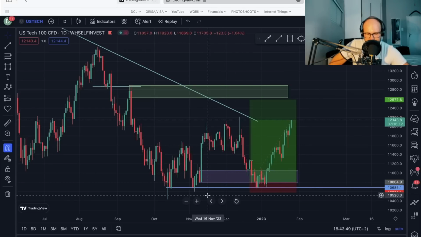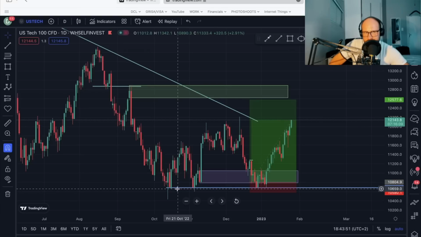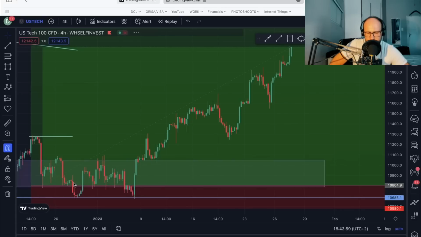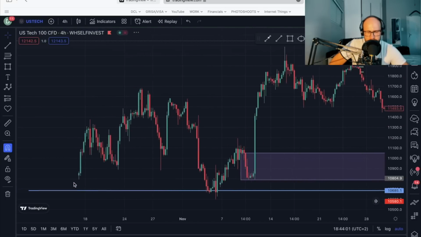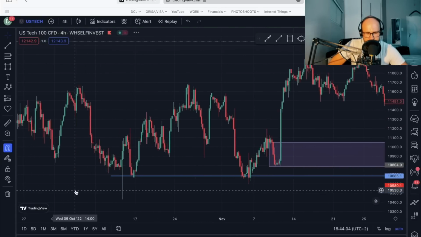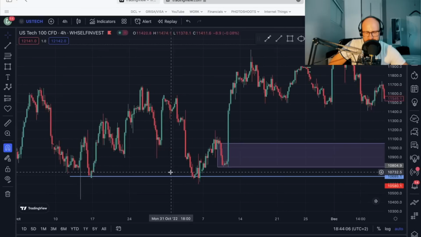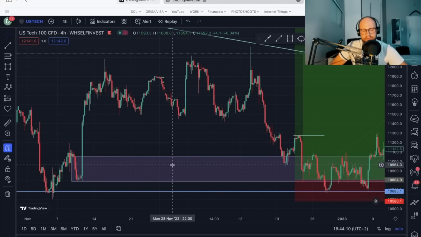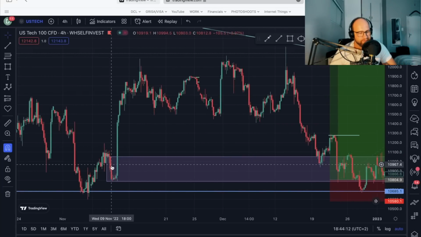Now, yes, right here, I just put a line here. This is not a support line. This is just a line to show where the market likes to open. That's where it likes to bounce off a bit. Okay. Let's go into a smaller time frame. Let's go to 4 hours. So look at this. I just put this line here. It just gave me an indication. It's not a support zone. Just ignore it.